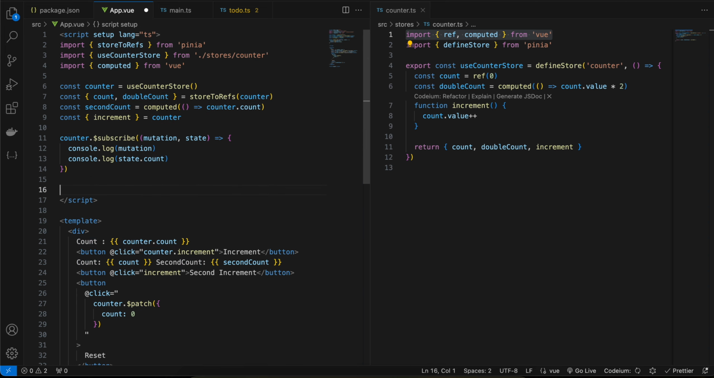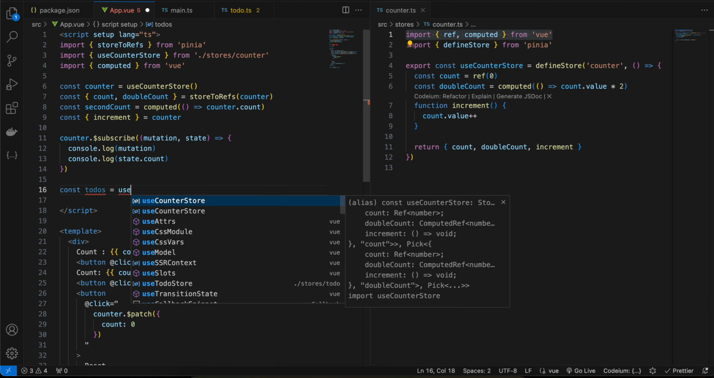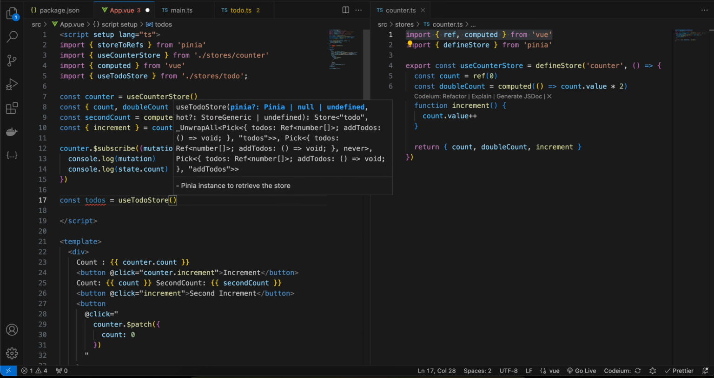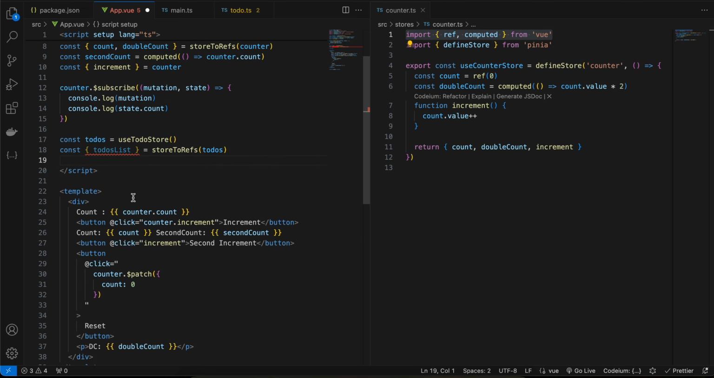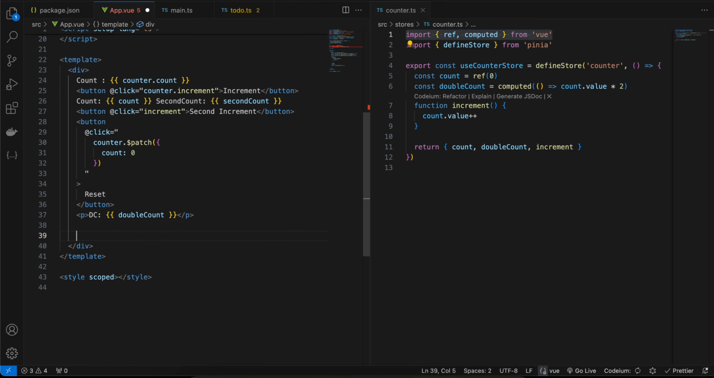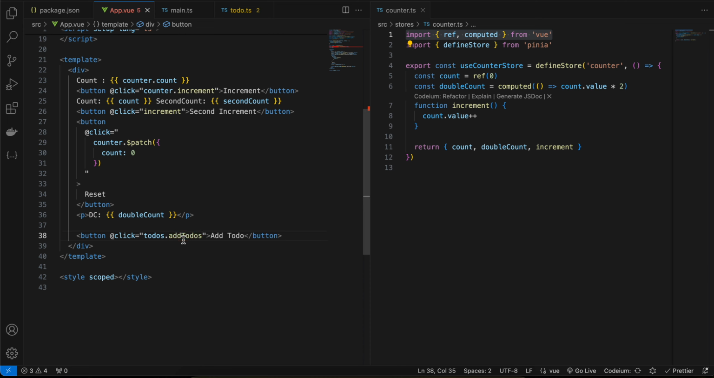So yeah, next I can just do const todos equal to useTodoStore. Now it depends on you how you want to do it, so I will just do storeToRefs. All right, and here I can just define one more button, and here I can just add our addTodos. Okay, so I'll just add this, and here I'll just display our todos.